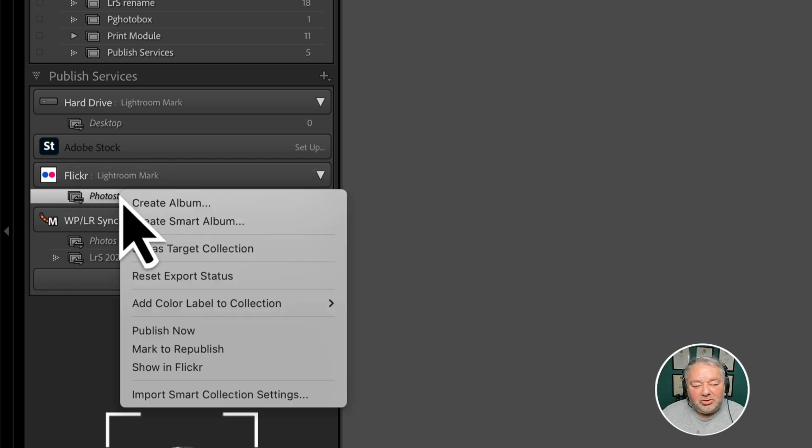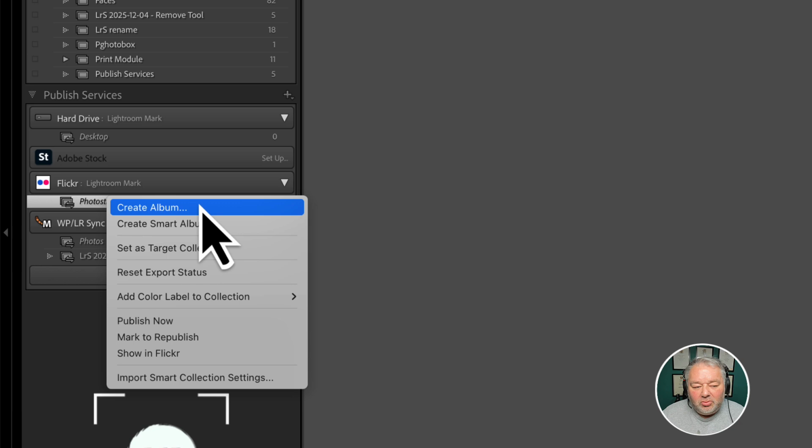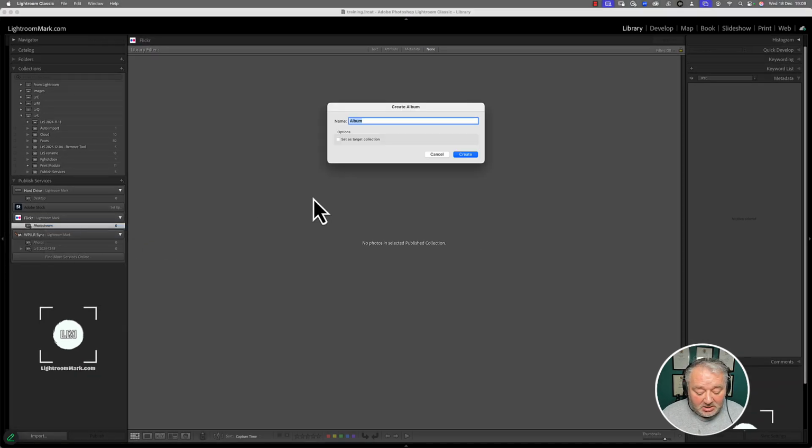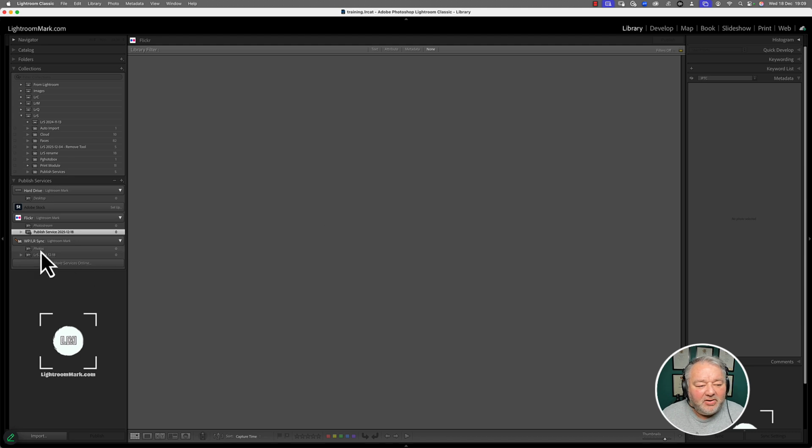And what you can do is you can set up a collection. They call them albums in this case. That's the terminology Flickr uses. So publish services, and the date is the 18th. So this is the name of my album. There it is. That's what Flickr calls them, albums.